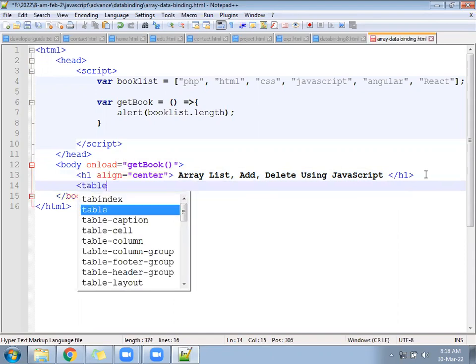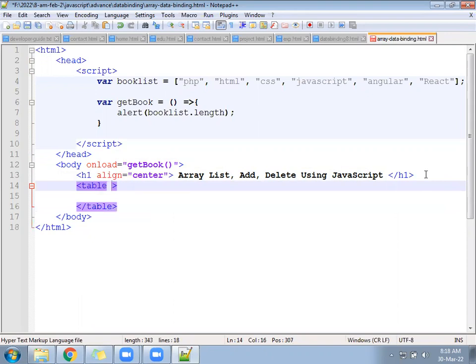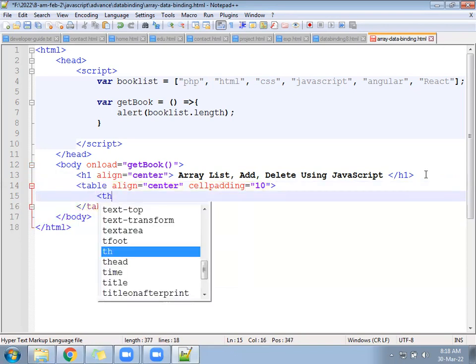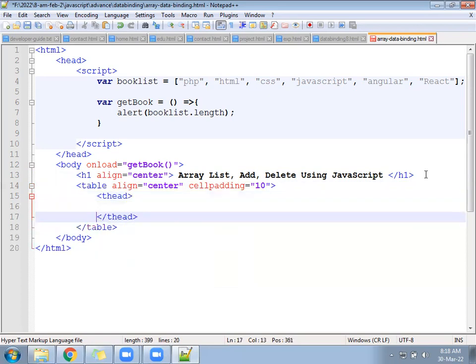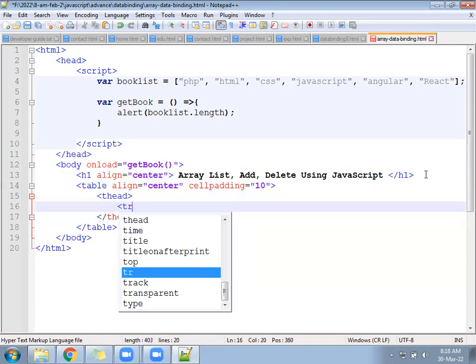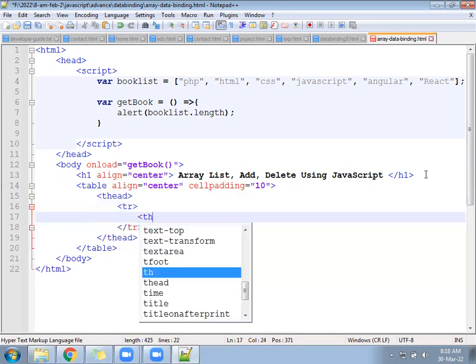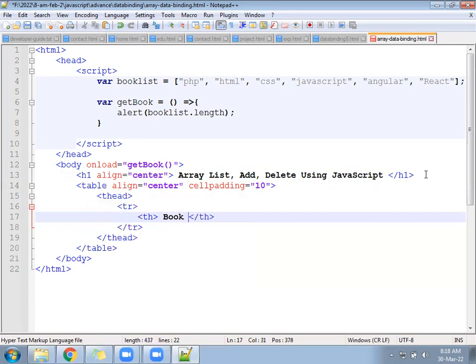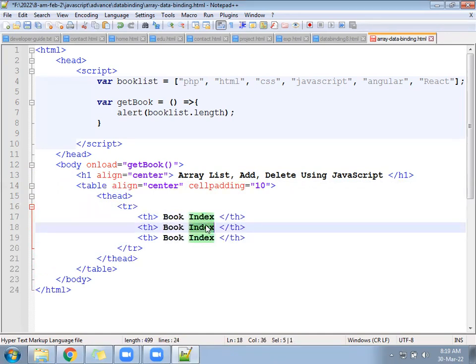Now create a table. Inside the table, you can write align equal to center, cellpadding 10, and then thead we require. In thead, tr we require, th we require: book index, book name, and then one action button, delete. This is under the thead.